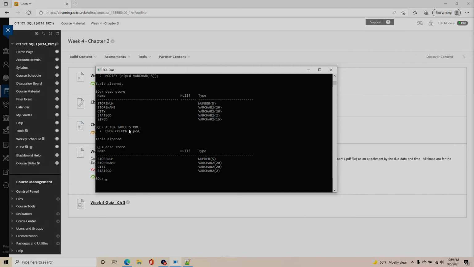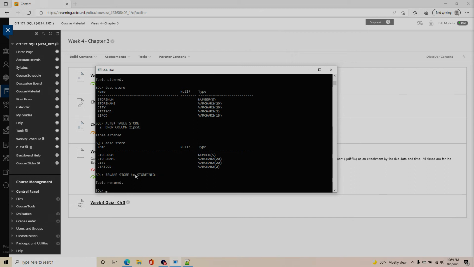Let's say I decide that I don't want to call this table store. Let's say I want to rename it to something else. There's also a rename command, and it's just rename. Now let's say instead of store, I want to call it store info. So I tell it rename store to store info. Run it. Table has been renamed.